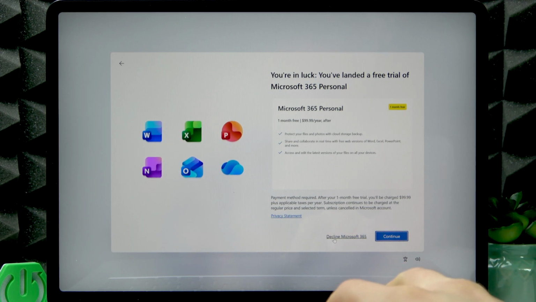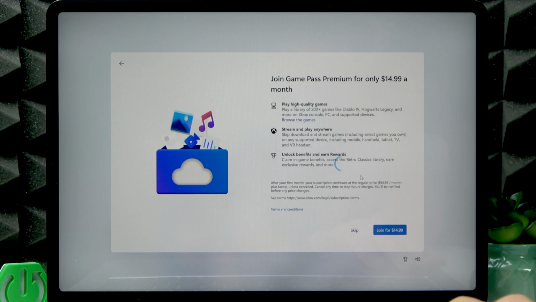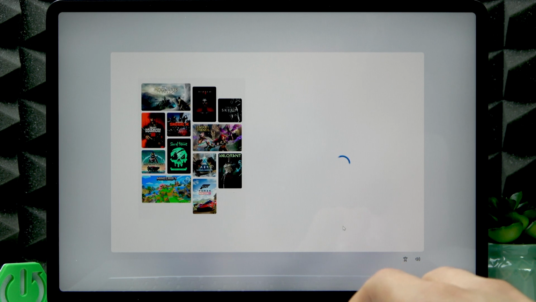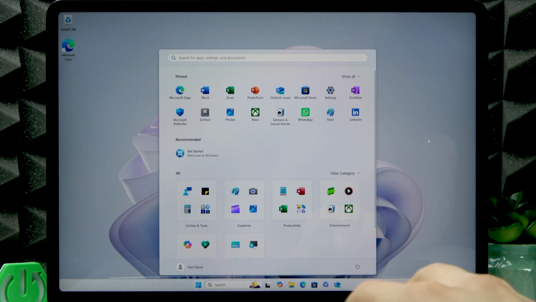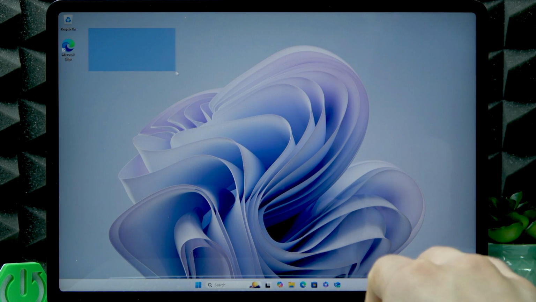Okay, we got some Microsoft offer. Click decline, and decline. Okay, so it seems that we didn't even get to choose whether we want to synchronize our photos from the smartphone, but nevertheless the setup process is finished.